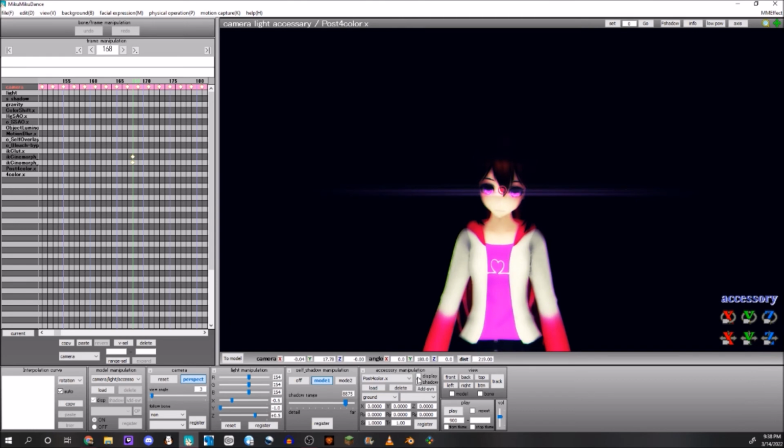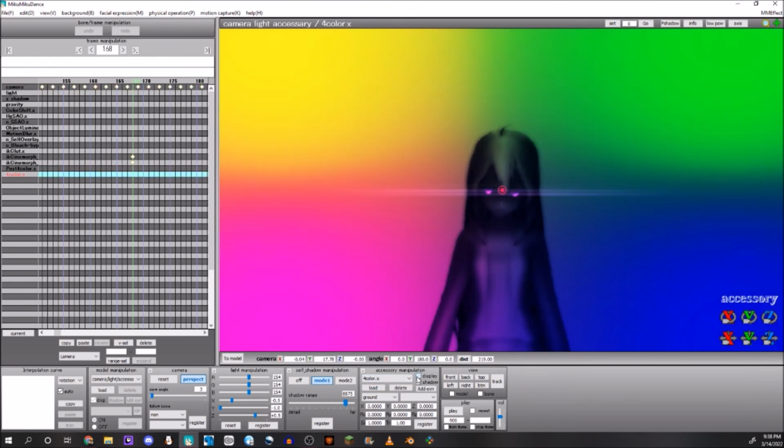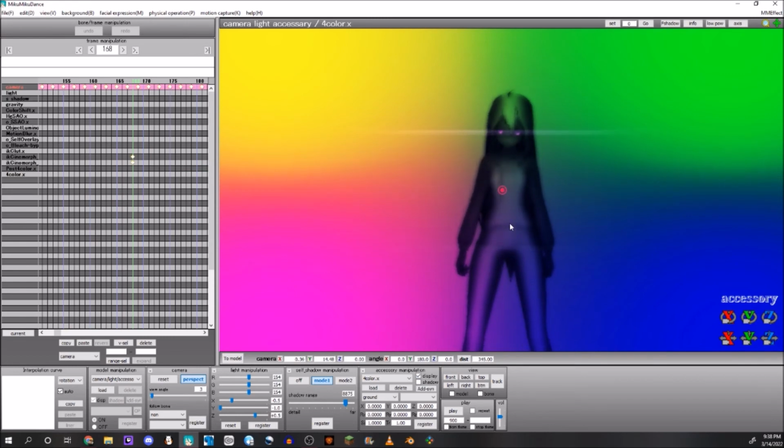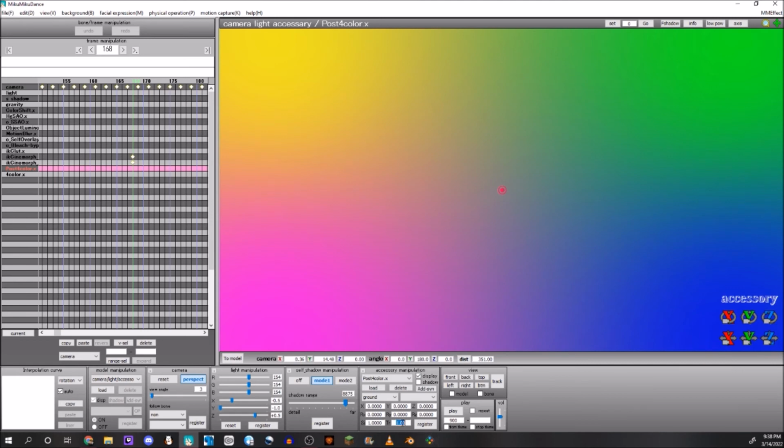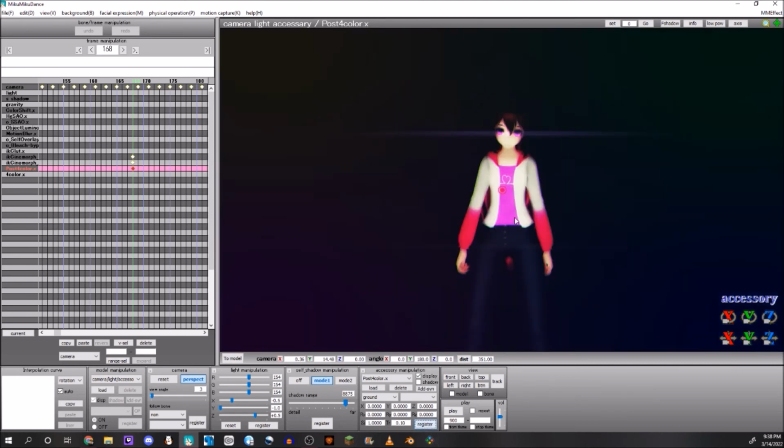It's like this post for color. Oh, not that one. Never mind. The for color actually affects the model and the background and whatever stages you put in. There we go. The post for color is like an image over it, so you'd have to put it like this.